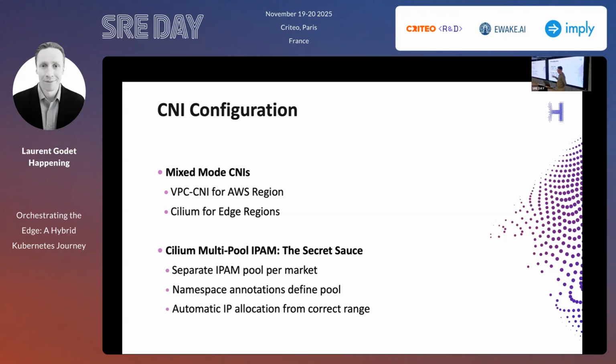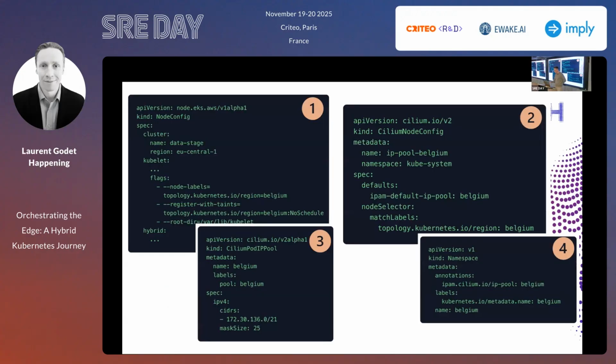And then we essentially define annotations in the namespace so that everything is propagated end to end. I'll show you in a sec. And this is what it looks like on the Cilium side. So we have a bunch of CRDs. There's loads of CRDs with Cilium. It can get quite complicated.